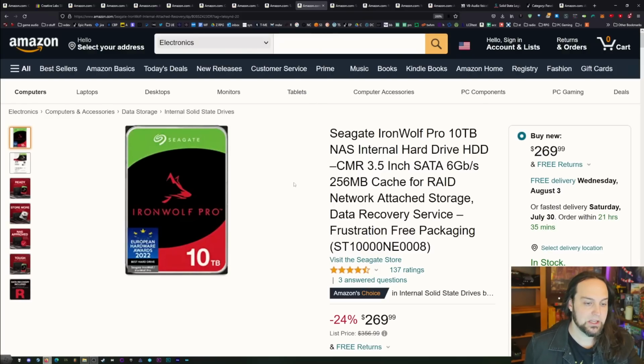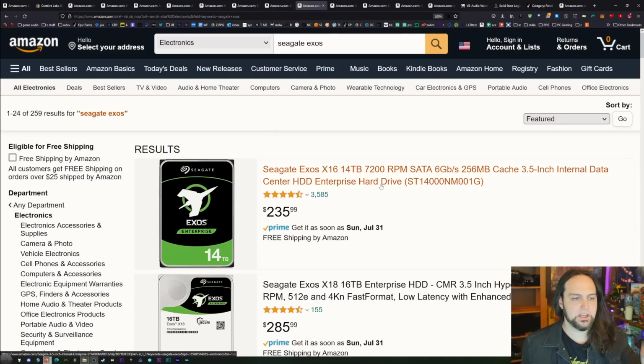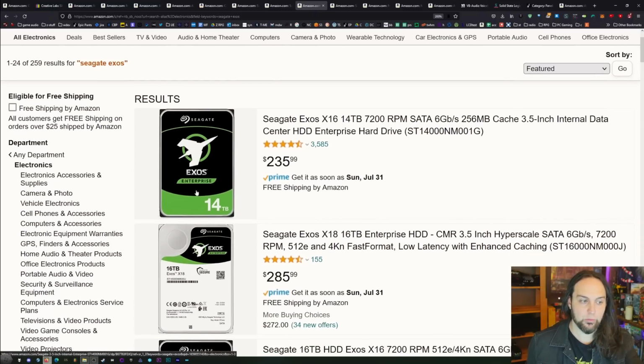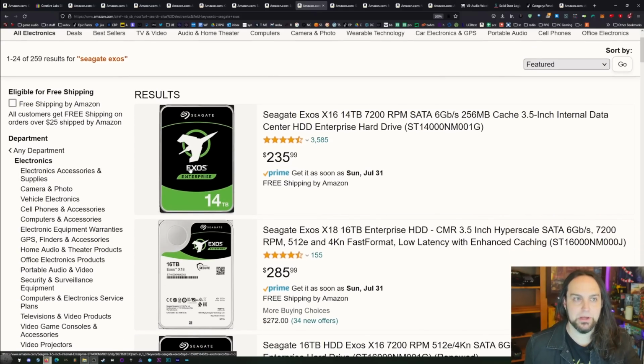If you're coming into this market for a brand new drive, the Iron Wolves are good, but the WD Reds are probably a little bit better. There's also the Seagate Exos, which are enterprise grade. A lot of times they're cheaper than the Iron Wolf. I'm not sure if it's the branding or what, but these are better than the Iron Wolf drive. So if you see one of these and you need a big hard drive, it's this one or the WD Reds. Just do some price comparison. Both are going to give you really good results.